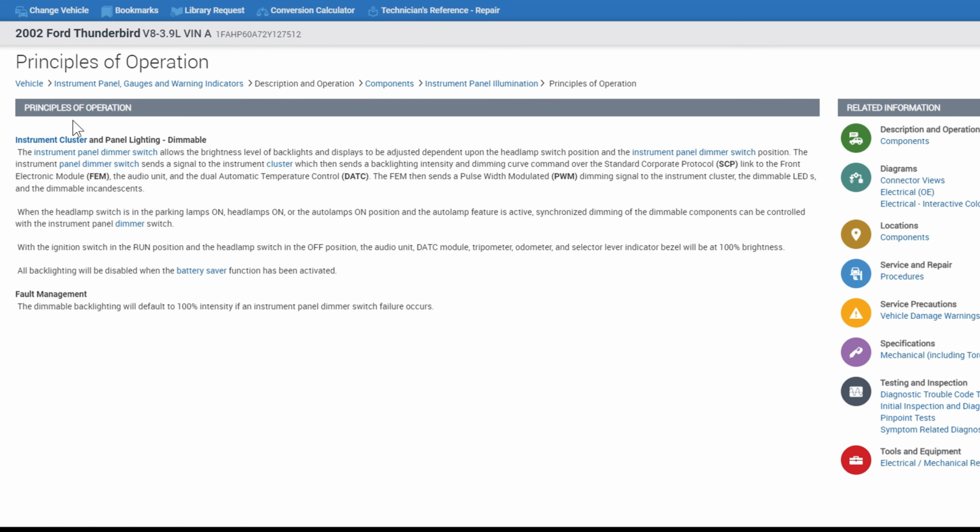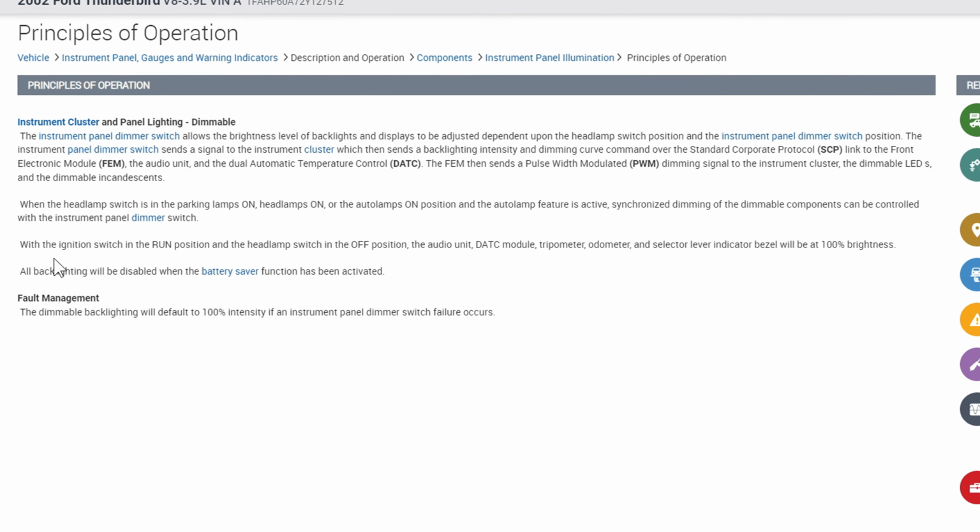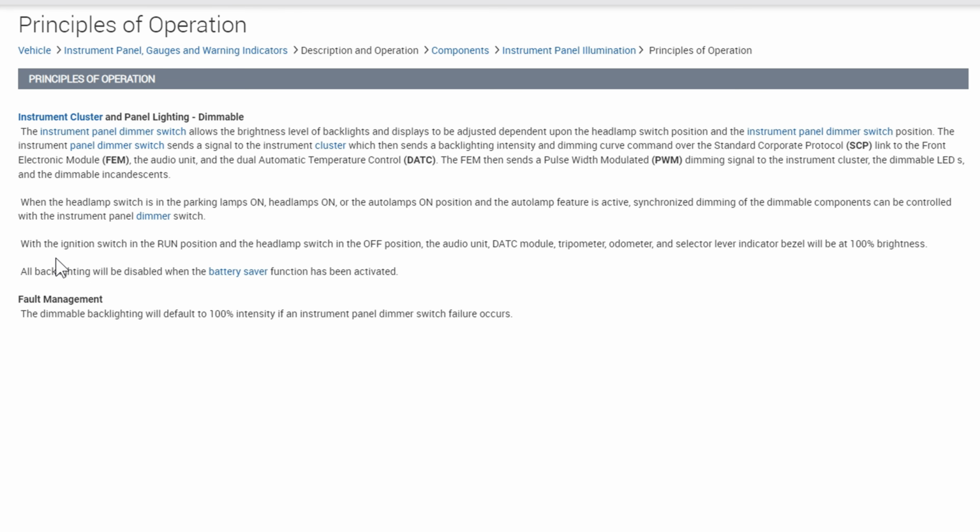If we go to principles of operation, this gives us exactly what we need, which is awesome. You gotta love that with certain vehicles, certain brands. They really do come through with the principles of operation. So it says that the dimmer switch, there's nothing on the cluster, by the way, is next to the headlamp switch. The instrument panel dimmer switch allows the brightness level of backlights and displays to be adjusted dependent upon the headlamp switch position and the instrument panel dimmer switch position.